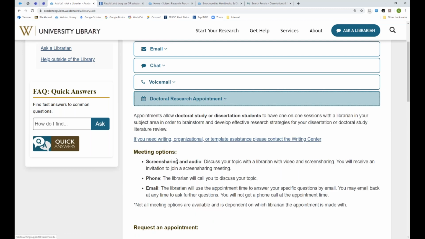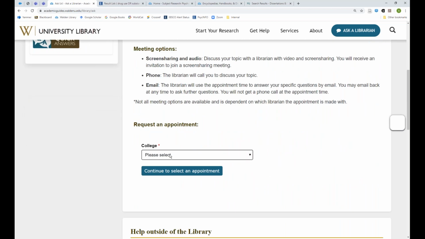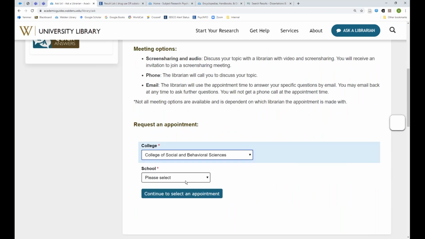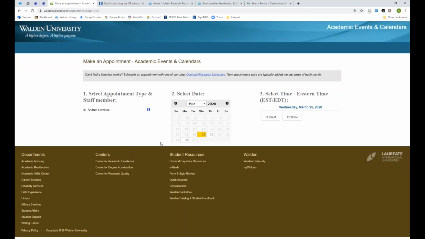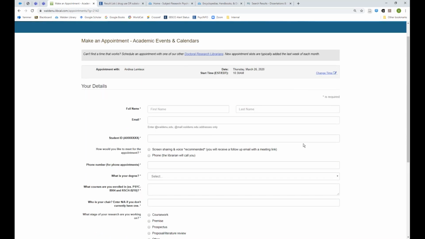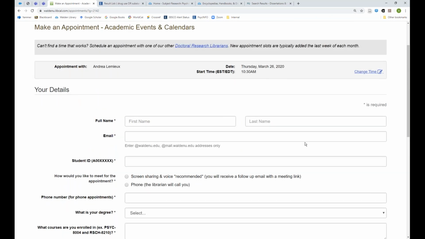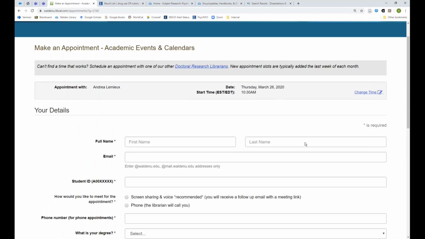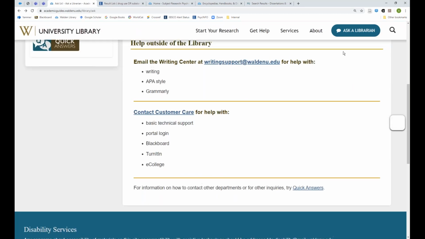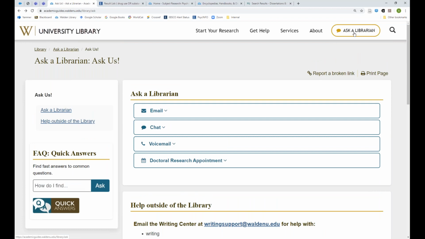And then there's doctoral research appointments. If you're a doctoral student, you can select the College of Social and Behavioral Sciences and Counseling, and you can make an appointment with me where we'll talk for 30 minutes about your specific research. You simply pick a day and a time that works, and you fill out this form, and then we can work specifically with your research topic. That's available for our doctoral research students. Again, that's all under our Ask a Librarian button at the top of all of our web pages.